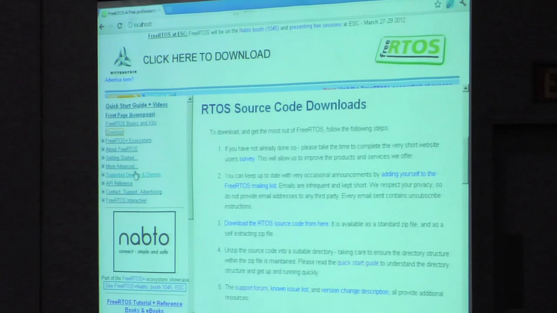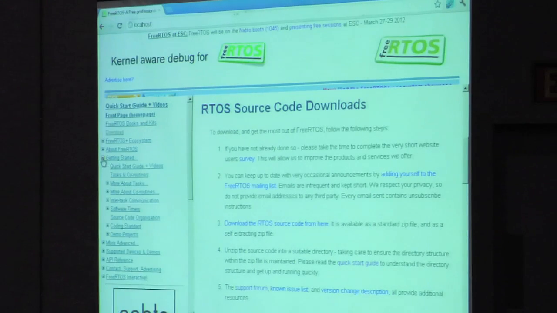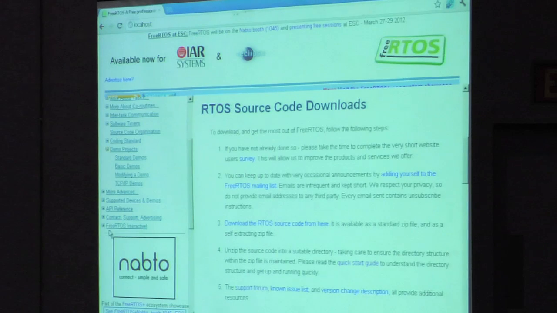Right, so now on to the demo application. Now, if we go to Getting Started, we see there is a demo project. I'm hoping you can see this at the back.